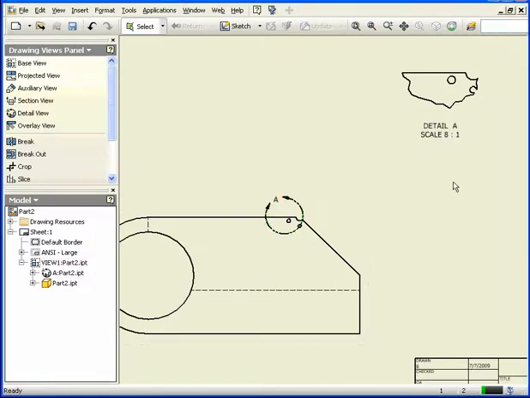Click somewhere inside the drawing sheet to deactivate this tool. And this concludes our tutorial about the Detail View.